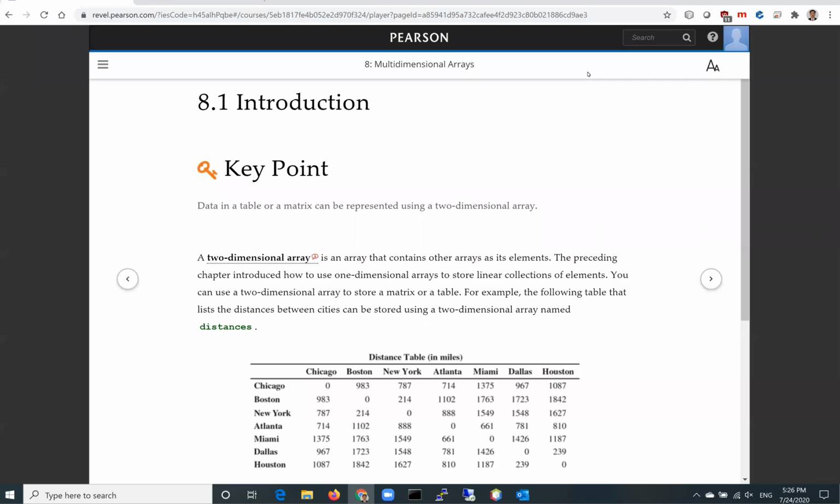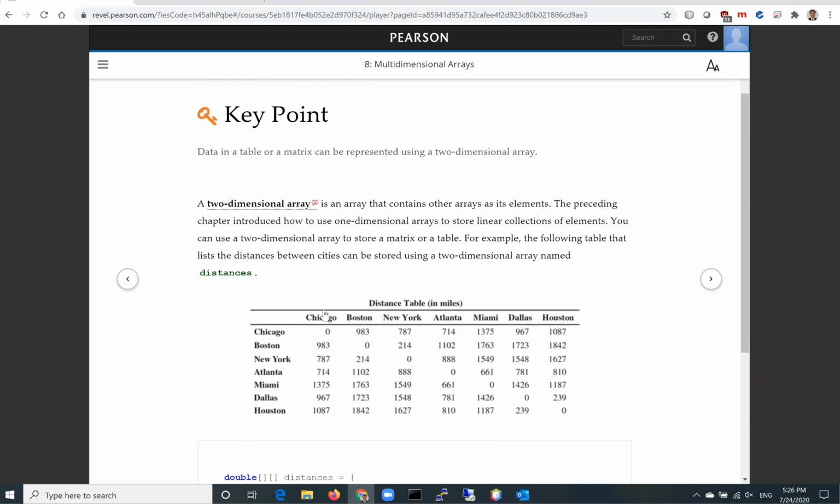Hello. In the preceding chapter, we introduced one-dimensional arrays. This chapter, we will introduce multi-dimensional arrays. First, we'll look at a two-dimensional array. A two-dimensional array resembles a table with rows and columns.